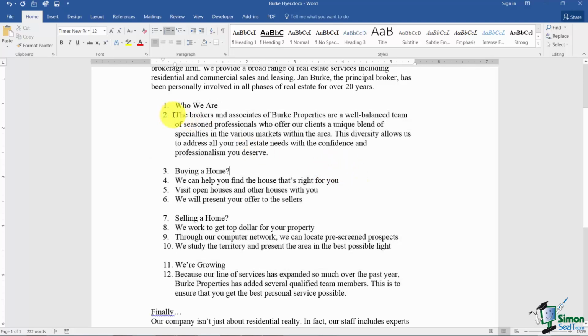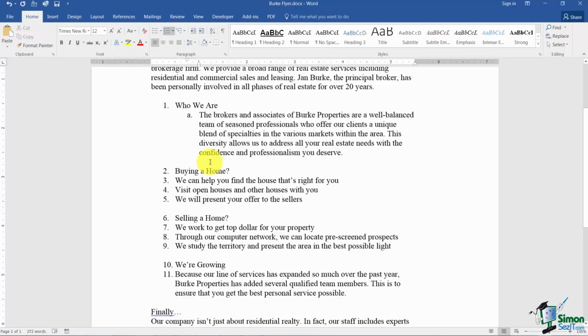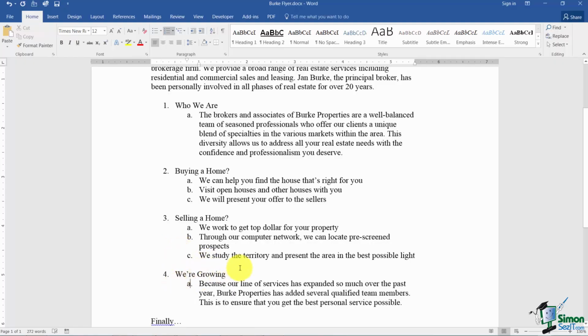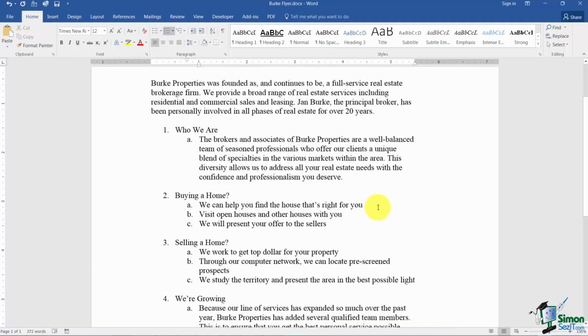It doesn't recognize that this should be little a because it's all on the same level. So I'm just going to click there and hit the Tab key. See that? And if I come down underneath buying a home, I can make each one of these a second level. See that? Same thing with selling a home. I had 3 different ways to sell a home, and then one under we're growing. So you can always use that to create an outline as well. It's not going to make this line B and this one C because there's no Enter key. The Enter key is at the end of this word deserve here.